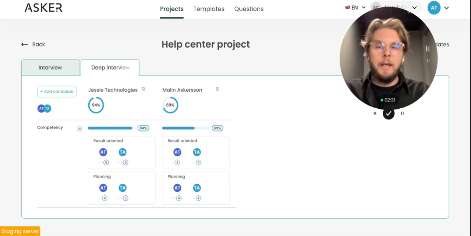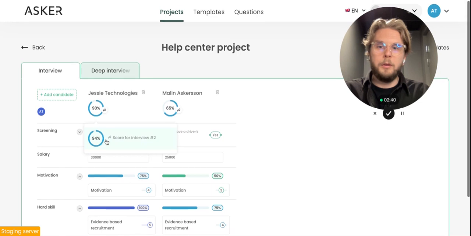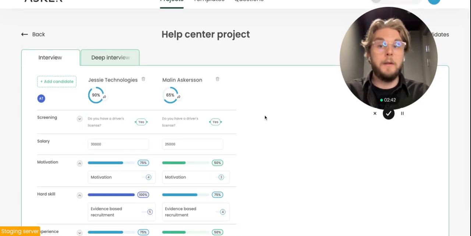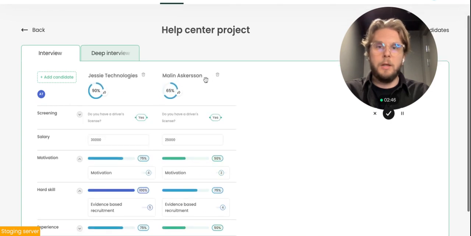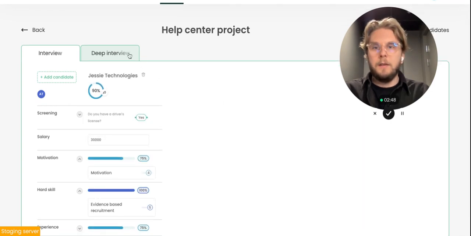So with this enabled, you are able to look at data from 2 different interviews and make a very good knowledge-based decision, because you can easily swap between the views and see the scores from the different interviews and compare. And you can, of course, move the candidates and remove candidates to make it easier.